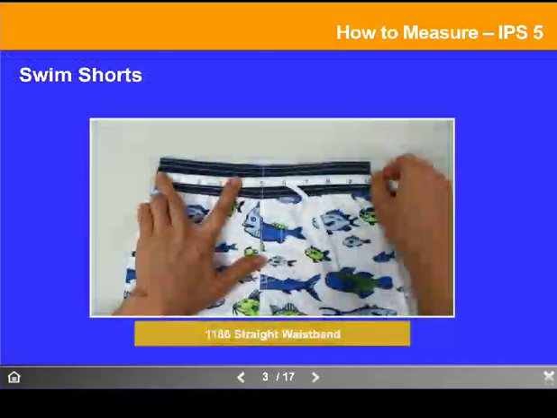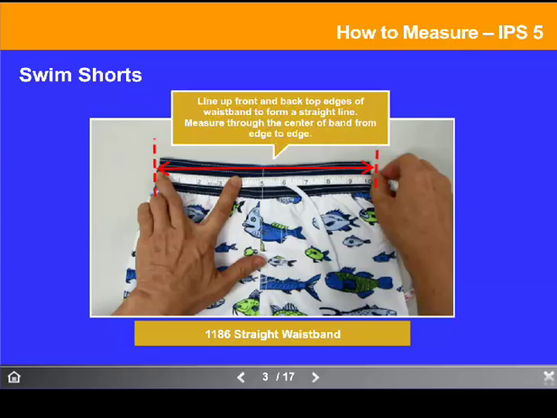1186 Straight waistband. Line up front and back top edges of waistband to form a straight line. Measure through the center of the band from edge to edge.